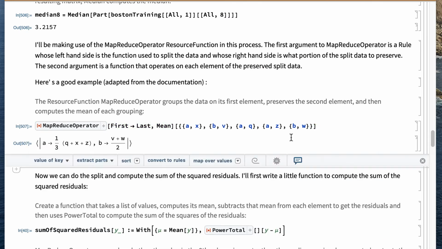Let's run that. You can see that the X, the Q, and the Z are grouped together, I guess it alphabetized them. It's taking the mean of that by dividing by 3, and the V and the W are together, and we're dividing that by 2. All right, so we're going to need our MapReduce operator, and now you know what it is.